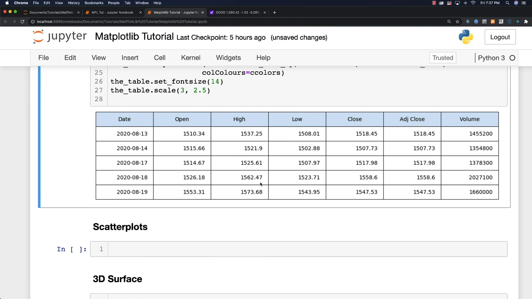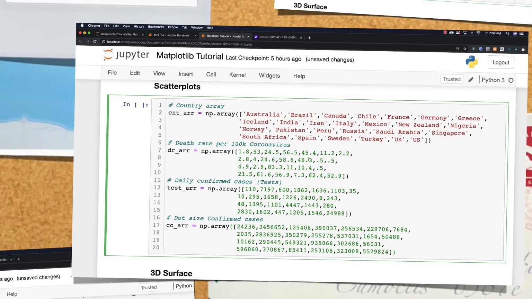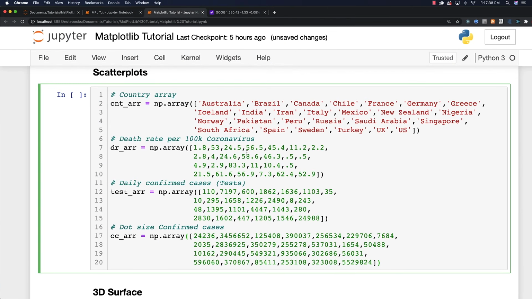And now I'm going to talk about Scatterplots. All right, so when I was making this tutorial, I thought, you know what, nobody is sick of talking about the coronavirus. So I decided to do some charts about the coronavirus. So what I did was I went and got a whole bunch of countries and some data.